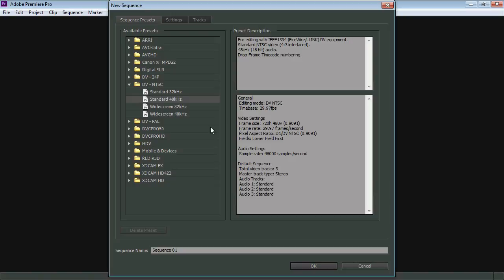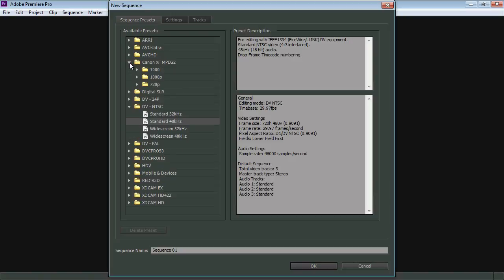available as well. Under the XF MPEG-2 dropdown, we have settings specific to the settings you recorded your video in, whether it was 720p, 1080p, or 1080i. All 3 of these settings are HD, or high definition. 720p is a lower quality HD format with progressive frame scan. The 720 stands for 720 vertical pixels. 1080p is a higher quality HD format with 1080 vertical pixels.